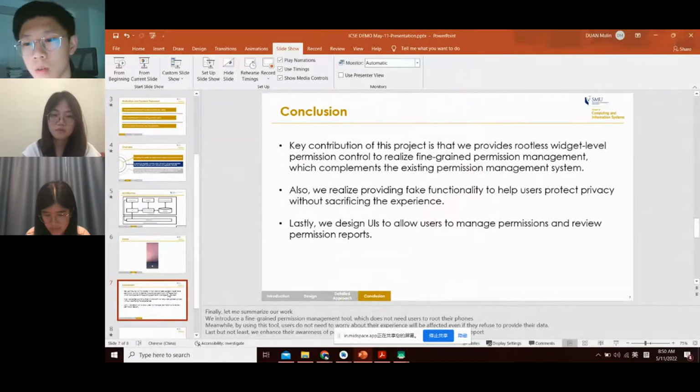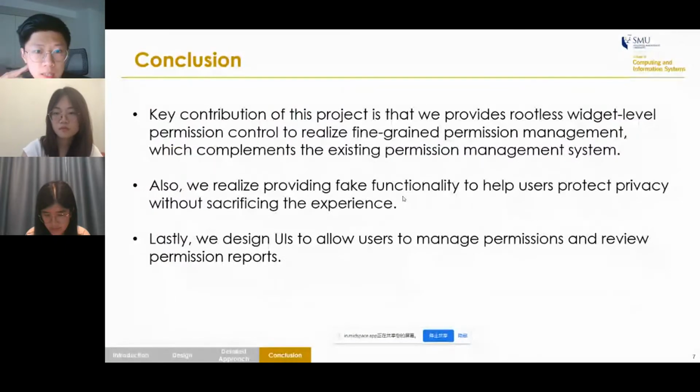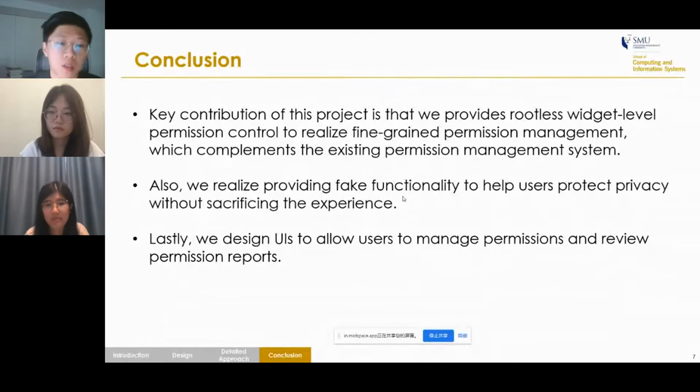Okay, so let me summarize the work. Basically, this work provides a fine-grained permission management system and does not need the user to root their phone. Secondly, we allow users to return fake values to the application, and their user experience will not be affected. And lastly, we provide a permission usage report to enhance the user's awareness of their data privacy usage.